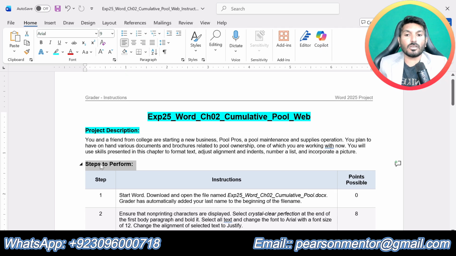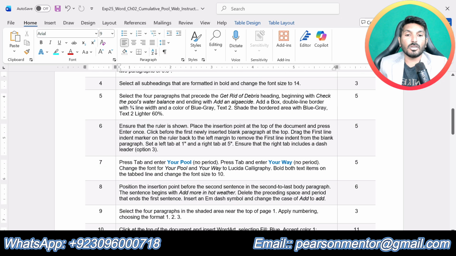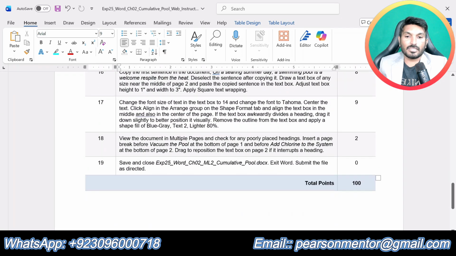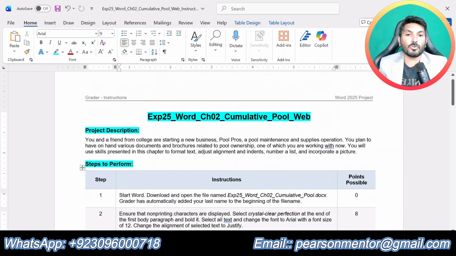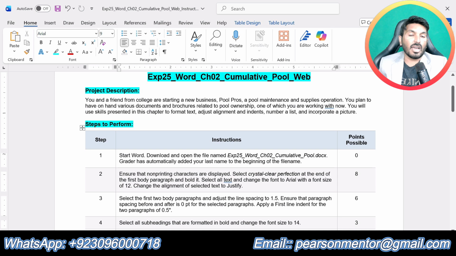Then we have the main part of the assignment, that is the project steps, or steps to perform to complete this project. These are the 19 steps or 19 questions that we are supposed to solve in this assignment. I will solve them step by step and you are simply supposed to follow me if you want to get this assignment done. So now let's start with step number 1 or question number 1.